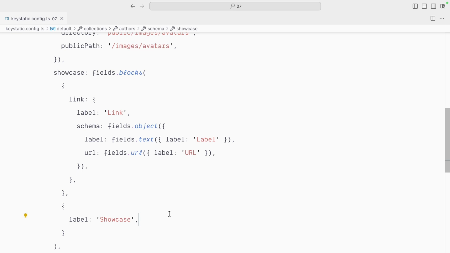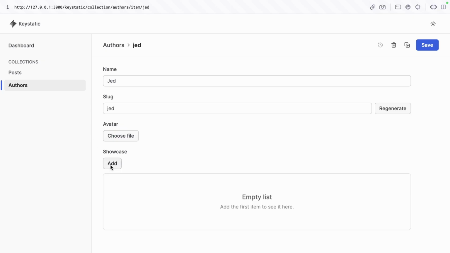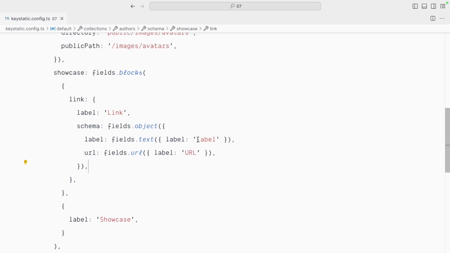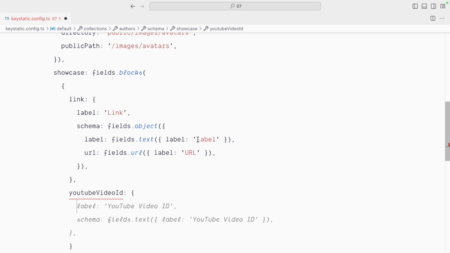Let's take a look at what we have for now. We should have a blocks field that has one type of block, link, with a label and URL. Here's our showcase, and when we add, we can only pick from the link block, which has a label and a URL. Before we store some data, let's create the second type of block, YouTube video ID. And Copilot got it right. The schema is going to be a text field with the YouTube video ID.